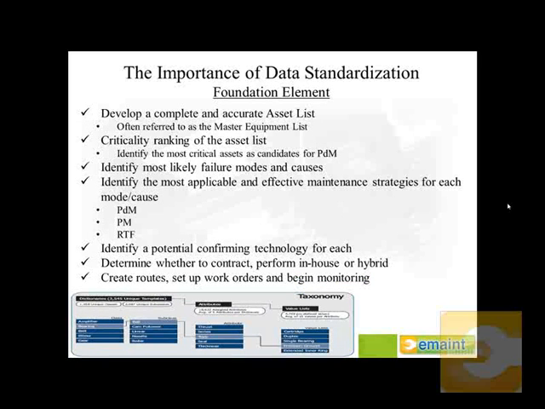These are just some various components of those foundation elements. Develop a complete and accurate asset list, often referred to in the RE world, reliability engineering world, as your master equipment list. Conduct criticality ranking on your asset list, whether it's through RIME or through a very granular view of the assets, but identifying the most critical assets as candidates for PdM. Many of us have a tendency to get stuck in the weeds when going through a criticality analysis. So the suggestion would be to look at what your most critical assets are for your initial work within PdM implementations.